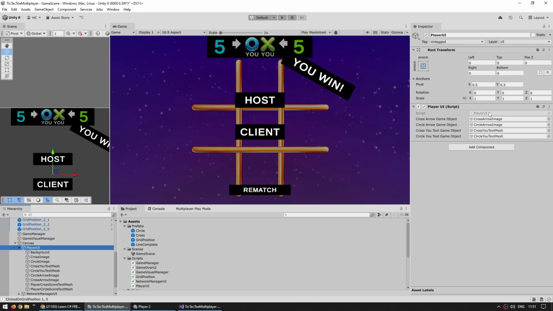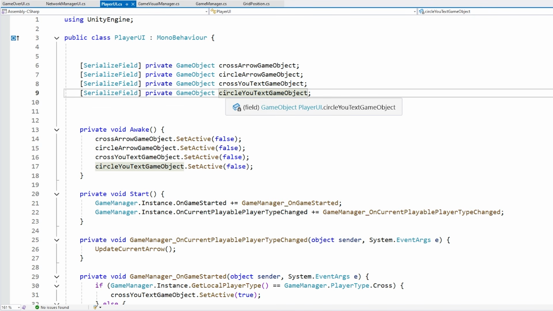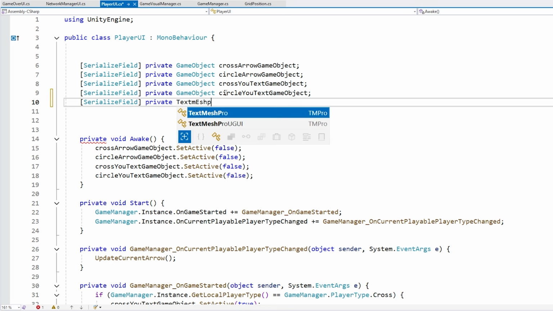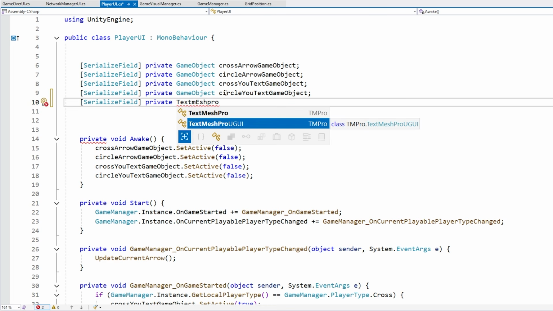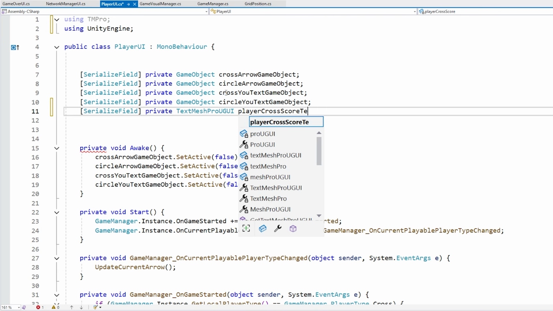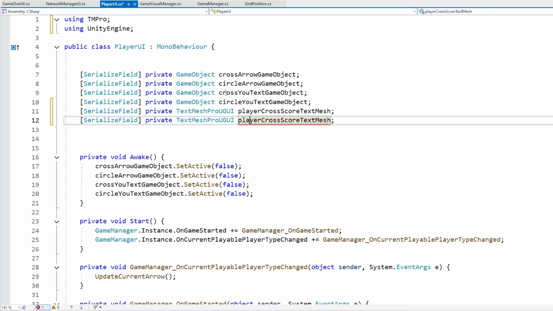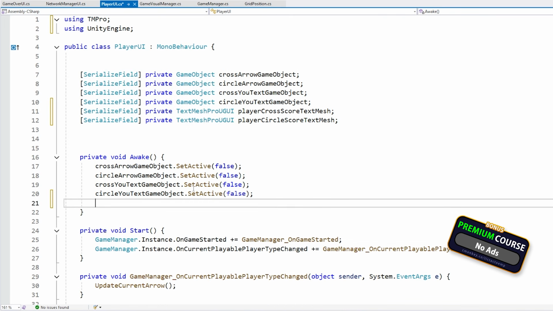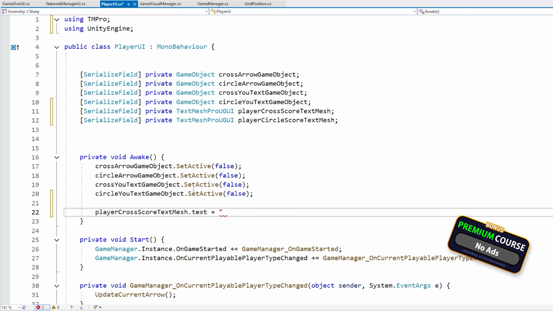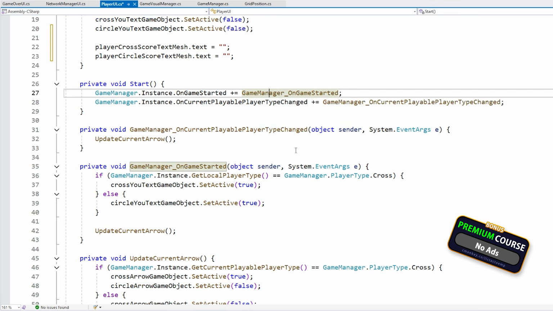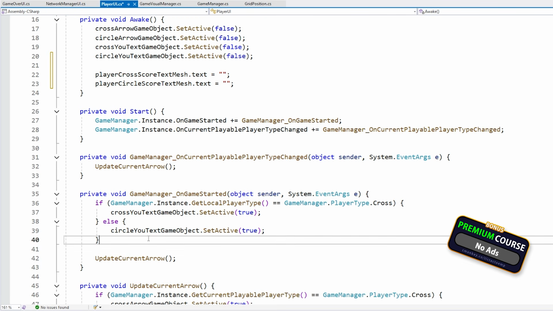Let's add references on the player UI. So over here on the player UI, same thing, make a serialized field, private, of type TextMeshProUGUI. Always remember it's this one. It's not this one. This is the world. This is the UI one. For the player cross score text mesh. Another one for the circle score, like this. Okay, so we have these two. And over here on Awake, we can actually start off with them hidden. So let's set the text to nothing on both of them. Okay, and then we're already listening to when the game starts. So over here, we can set it to 0.